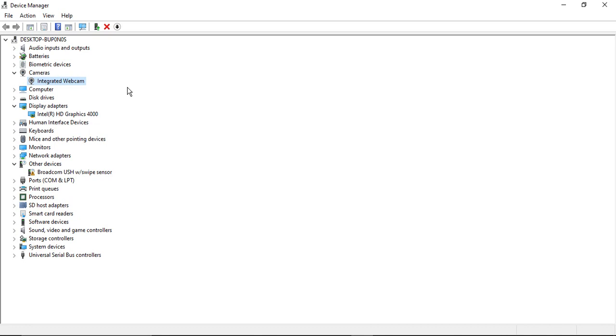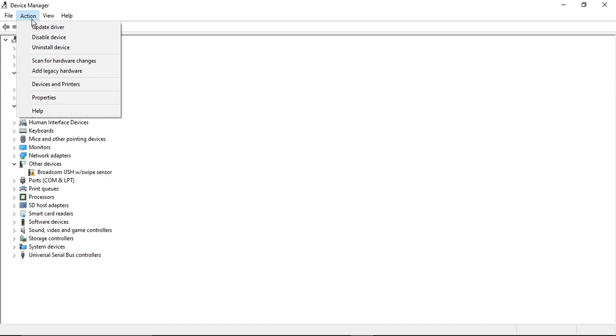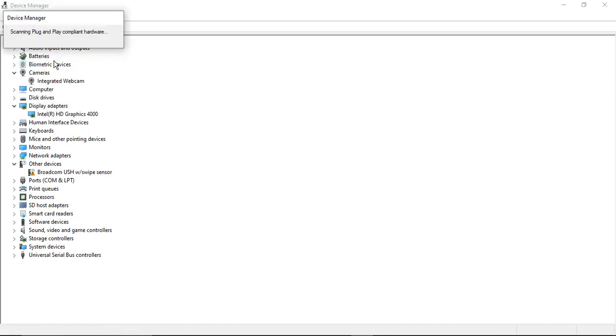Now there are two possible cases with this problem. The first is you might not get the integrated webcam, and the second is if you are using an external webcam, then you are getting the integrated one but not the external one. So in both cases, what you need to do is go to the actions tab, go to scan for hardware changes, and then it will refresh this list.